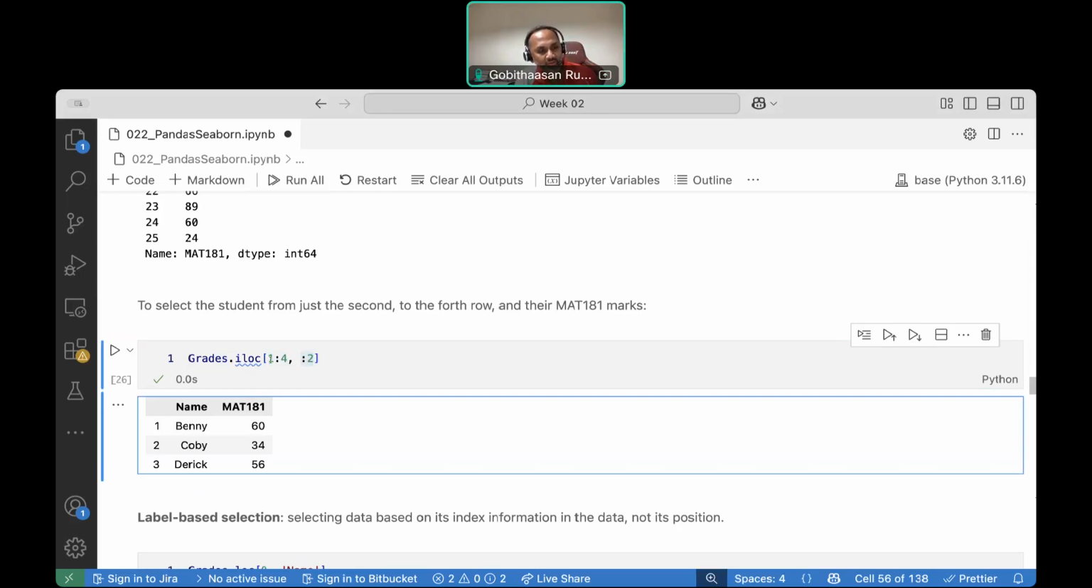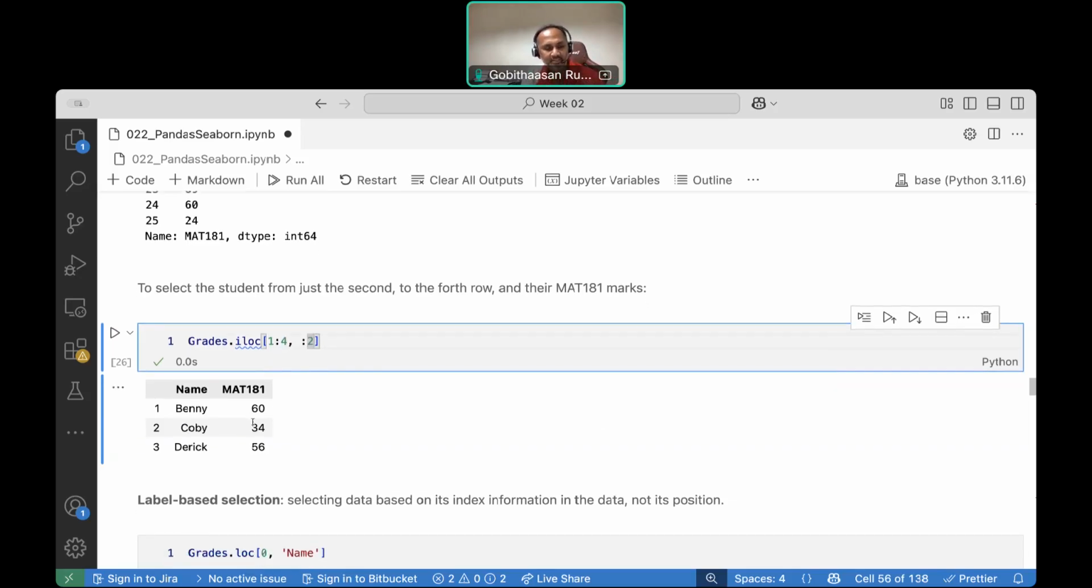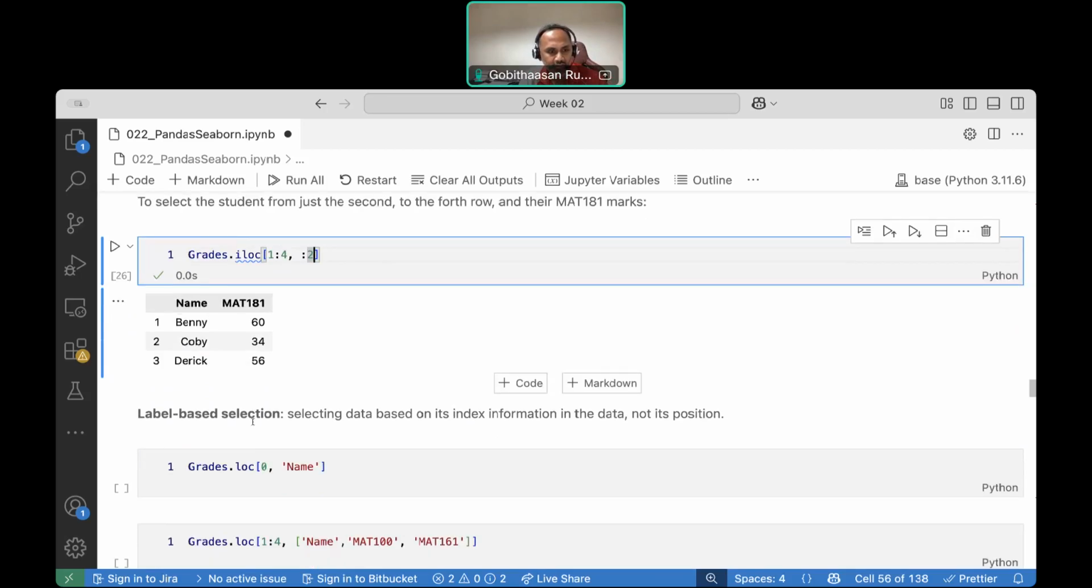So let me repeat again. 0 to 4 is the number of rows that you want to see. So 1, 2, 3. The fourth row will not appear. And similarly, 0 to 2. I want to see 0 to 2 columns, which means column 0 and column 1 would appear. Column 0 is name, column 1 is the marks for MAT181. So that's how we can slice the table and have a look. Yeah, a quick look, quick check.